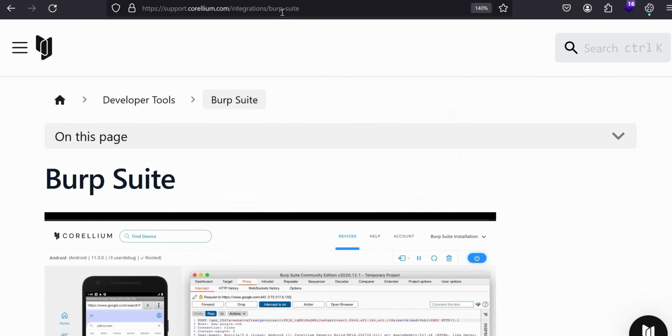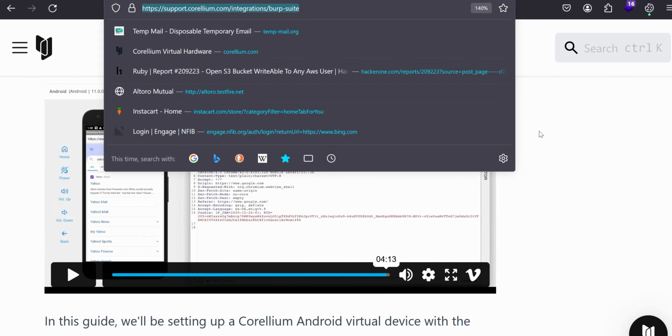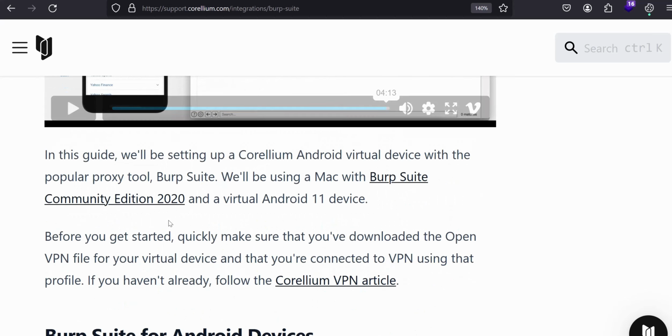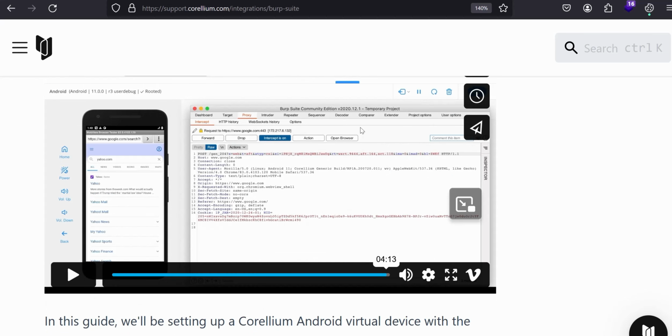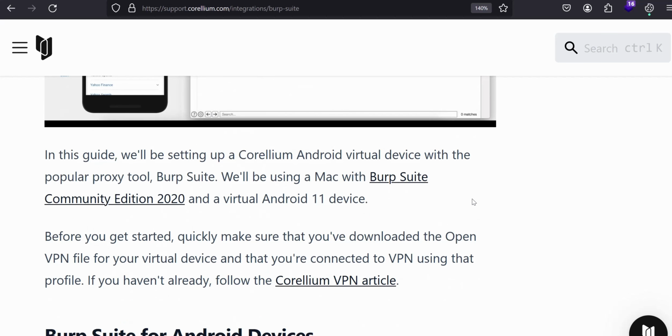So for Corellium, as we are seeing it, what is Corellium? What's the difference between the Android virtual devices and the iOS virtual devices? Today we are going to look into Burp Suite. So this is the link, I will share it. Once you go through, you have a nice video on how to configure it after creating the virtual devices. In this guide, what they have mentioned is that you need to set up an Android virtual device.